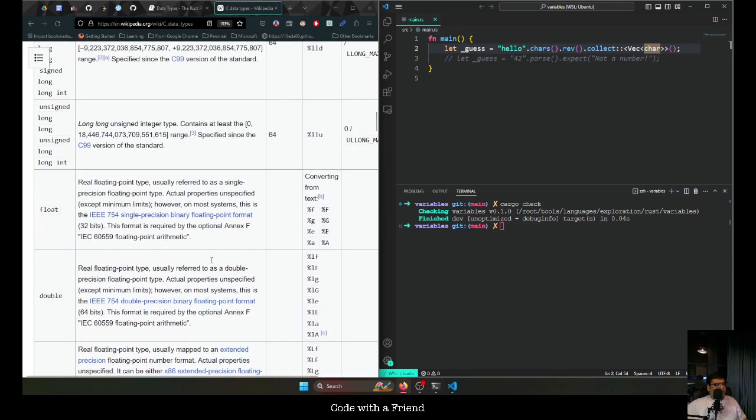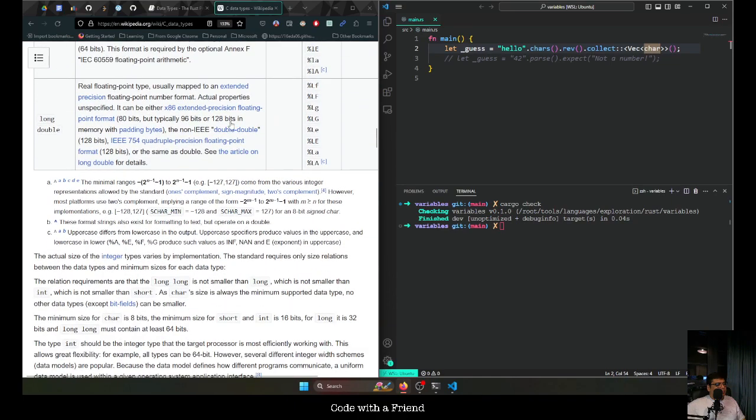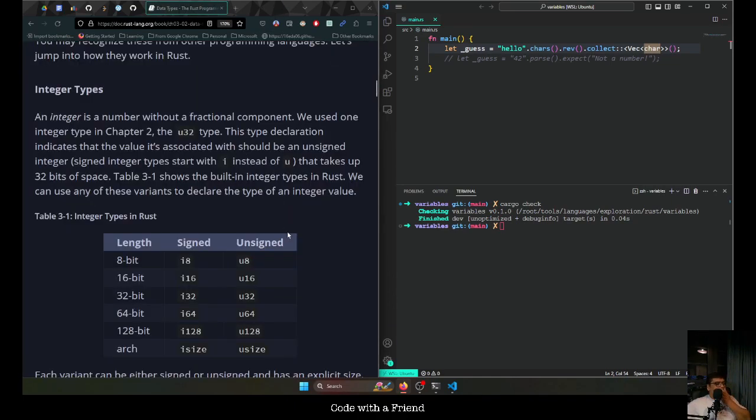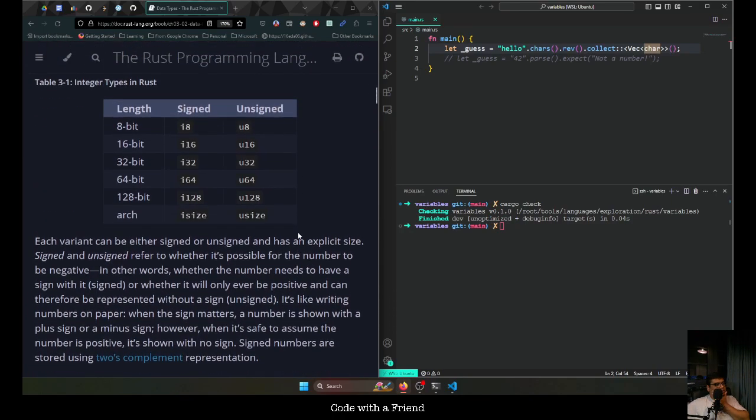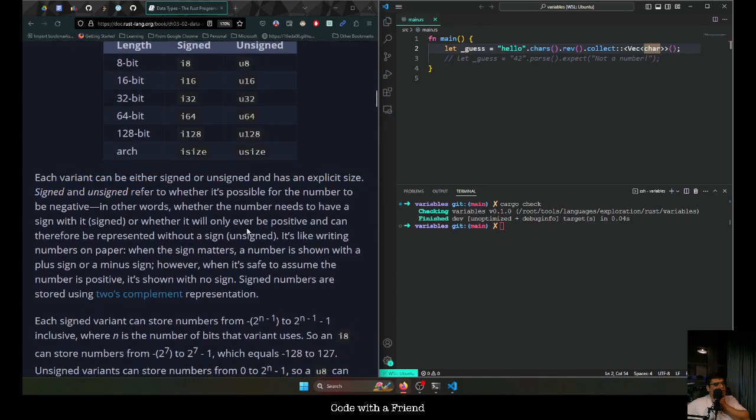What about float? 32 bits. Yeah, what I'm saying, I'm telling 64 bytes. It's actually bits, 64 bits. Floating point type. Anyway, but this is, I think, quite nice. So it's pretty simple. Unsigned is u, signed is i, like i8 or u8. Similarly, we go. Each variant can be either signed or unsigned and has an explicit size.